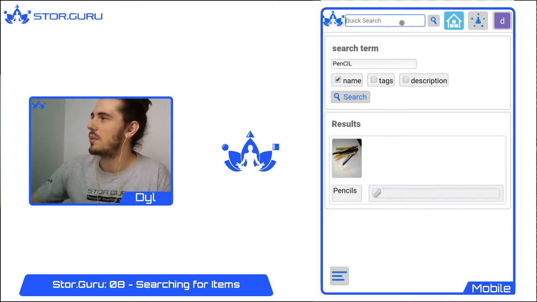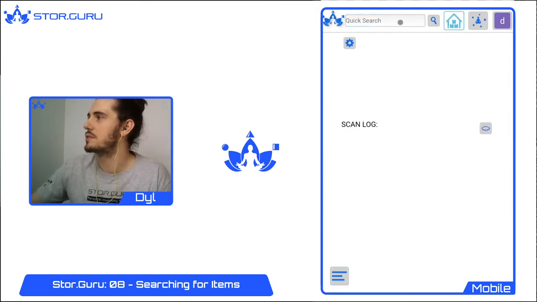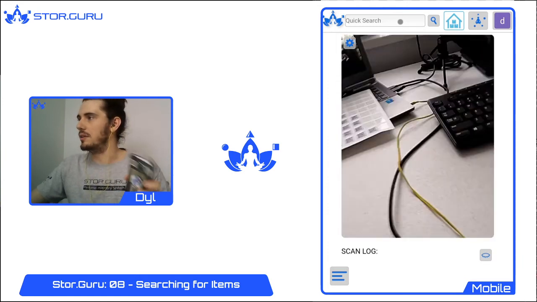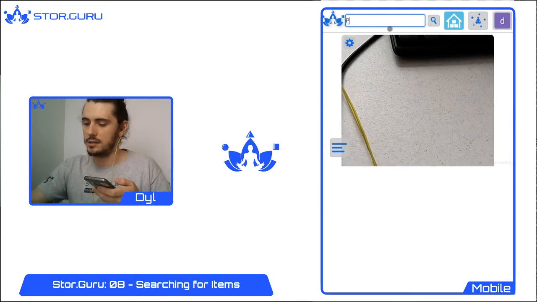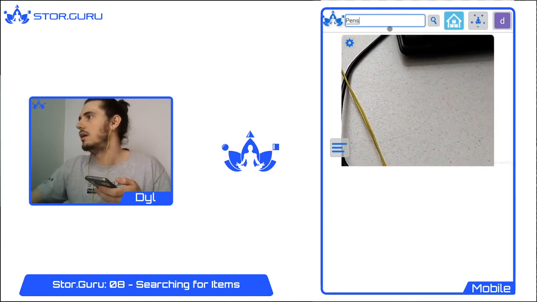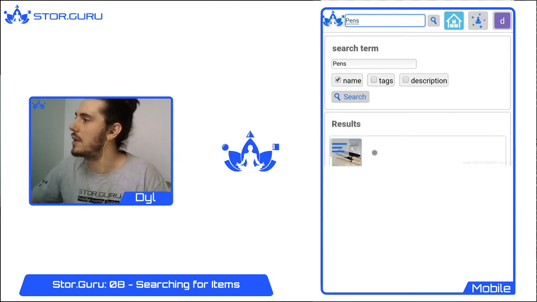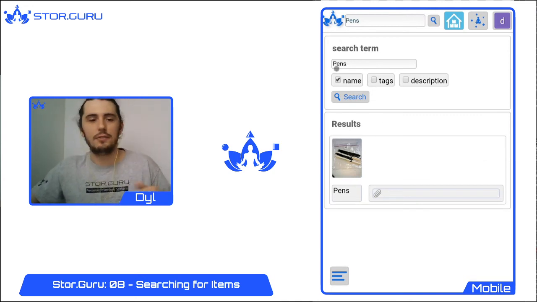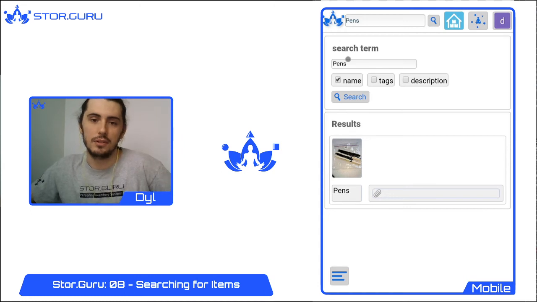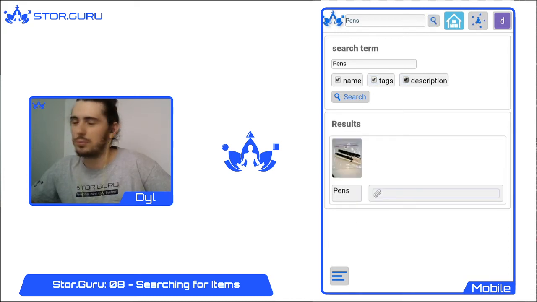One of the last ways to search for items is this quick search up here. So you could potentially be on the scanner page. I apologize, the scanner is just facing down now. But you can search for, again, pens. Hit search, and then it'll bring you to the same search page. And notice also how the search term box got filled out with what you typed into the quick search area. And these three checkboxes are just going to be the same as what you've previously set them as.